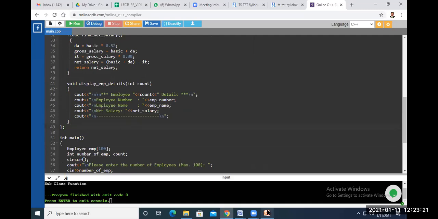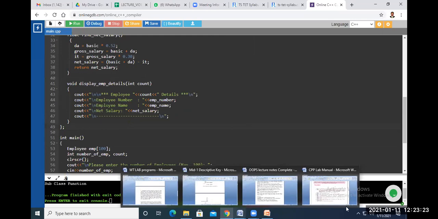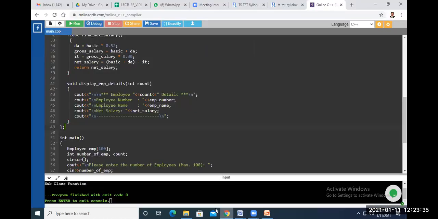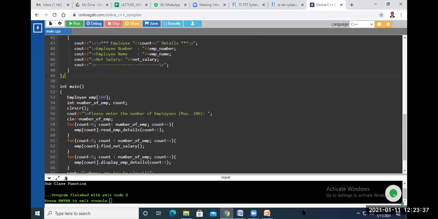Now the class is declared. What is the next step? Implement all the functions with their respective code, because those are implemented within the class itself here. So now create the main method. Step 4 is create the main method. So we have created the main method, right?